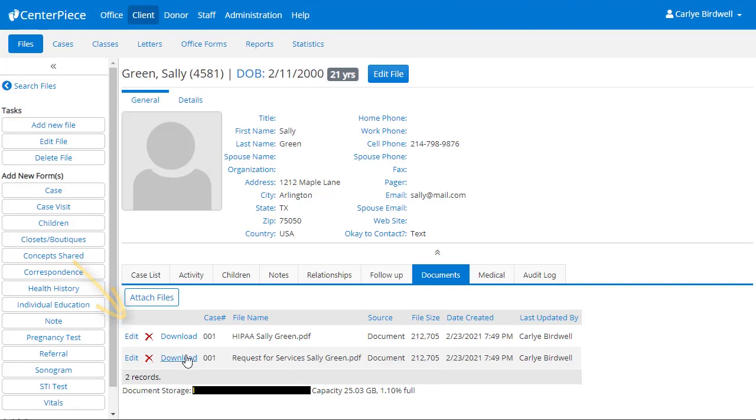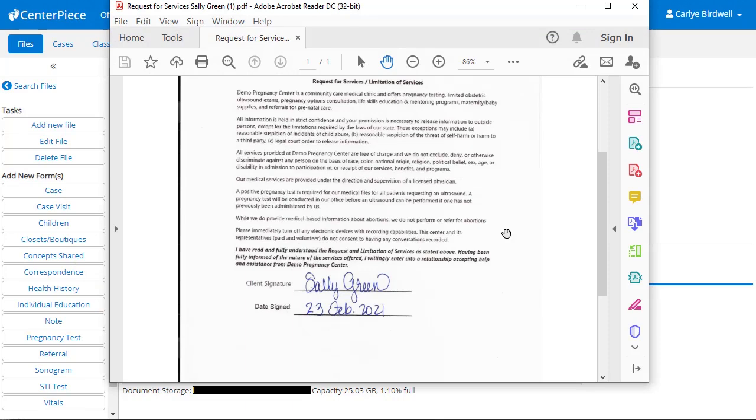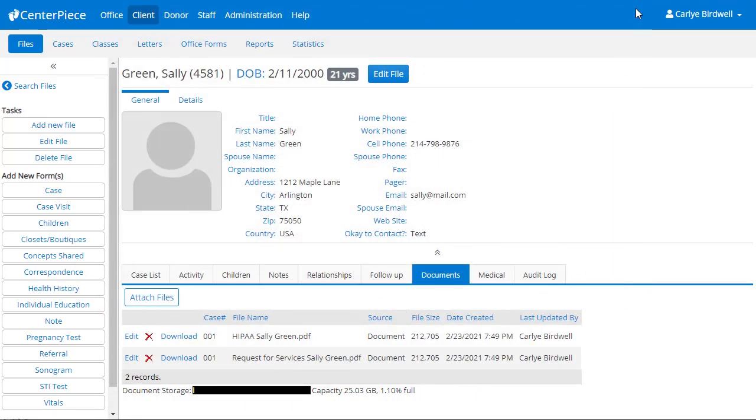I'll click on this one to download it and you can see the signed form. Okay, well, that completes the workflow for manually inputting information from the paper forms into the client's electronic chart.